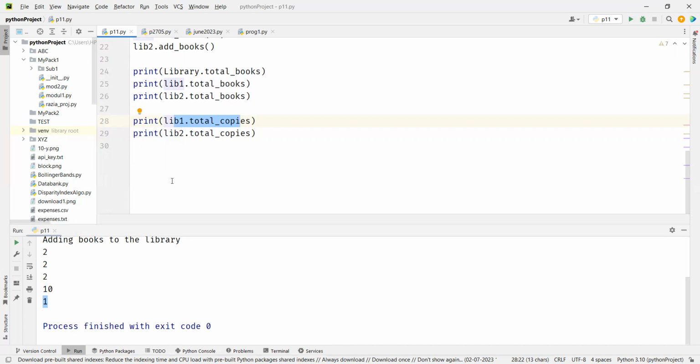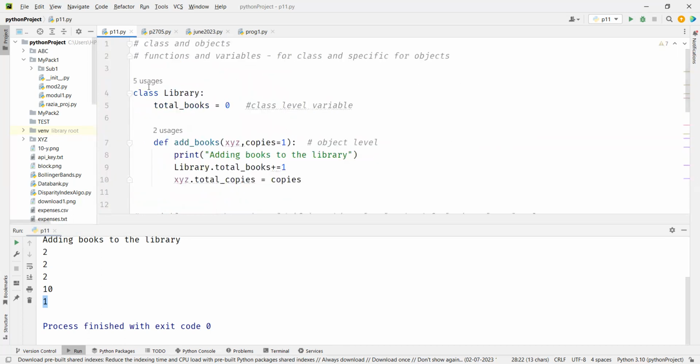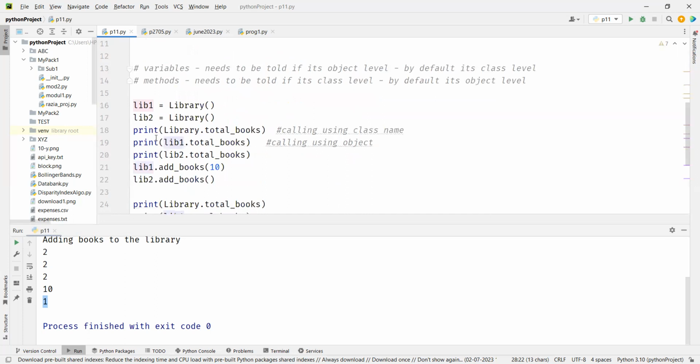You can create multiple objects. How many people are there? Millions, billions, right? How many apples are there? Billions, right? So you can create so many copies. And every time you create a copy, every time you create an object, all the properties of the class will get added to the object.